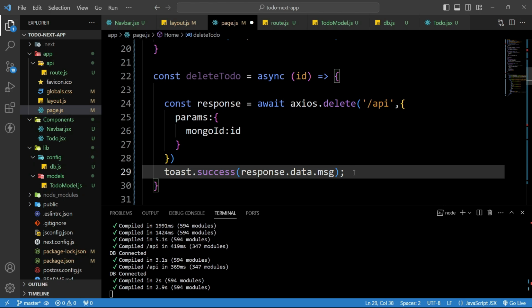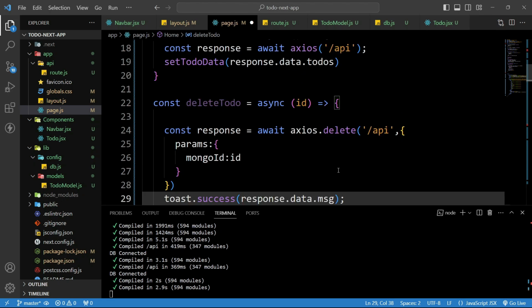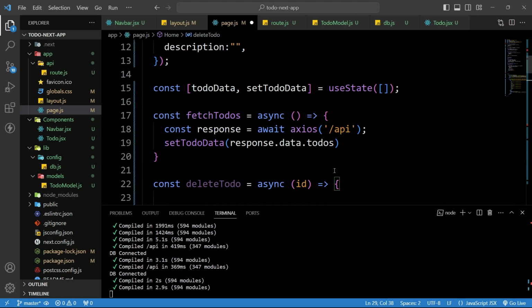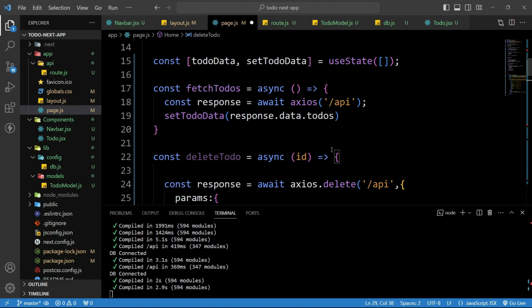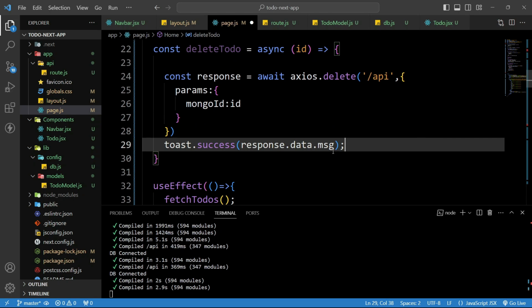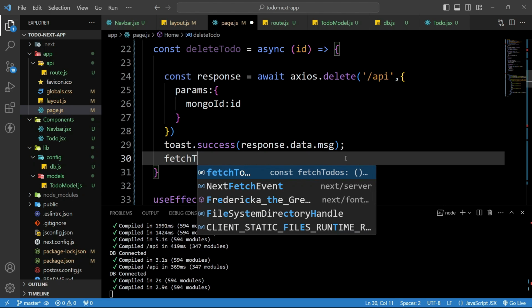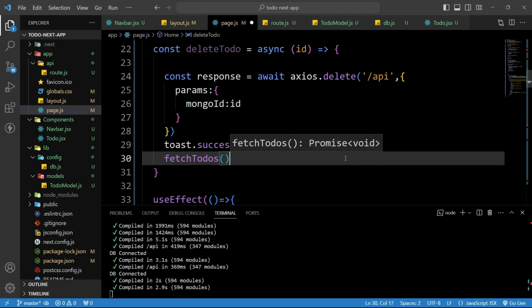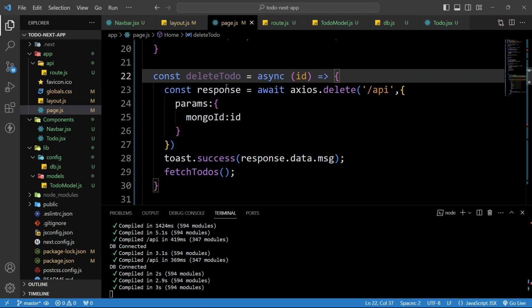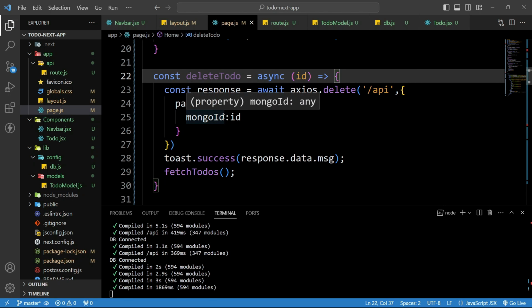When the to-do is deleted, we have to update the front end. So we have to run this fetchTodos function so that our deleted to-do will be removed from our UI. So here we will add fetchTodos and call this function. Now this deleteTodo function is ready, but here we have one problem.